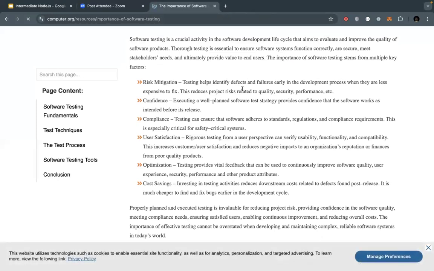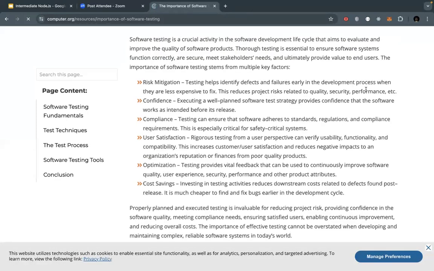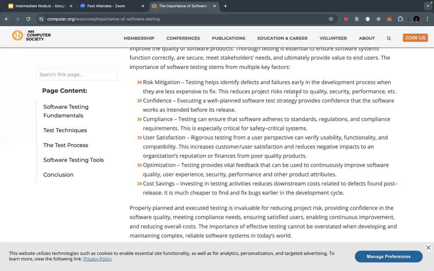Risk mitigation. Testing helps identify defects and failure early in the development process when they are less expensive to fix. So this reduces project risk related to quality, security, performance, etc. Confidence. This is one of the main reasons why I test applications. Executing a well-planned software test and software test strategy provides confidence that the software works as intended before it's released. Before it's released, you make sure your software is working as intended.